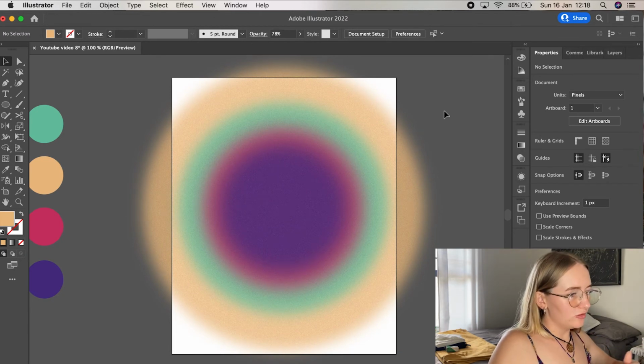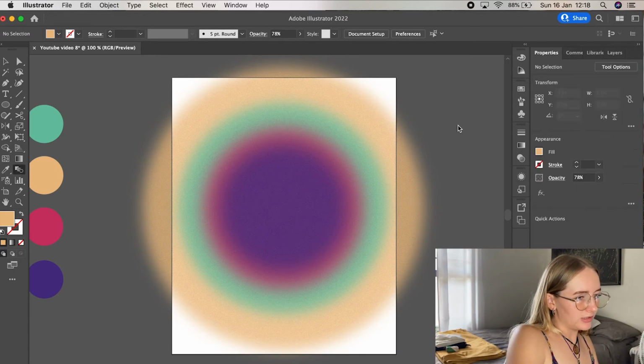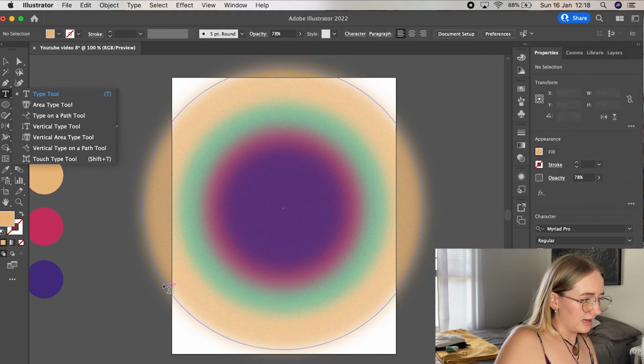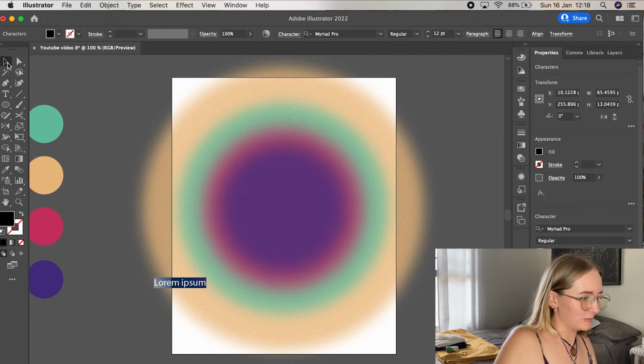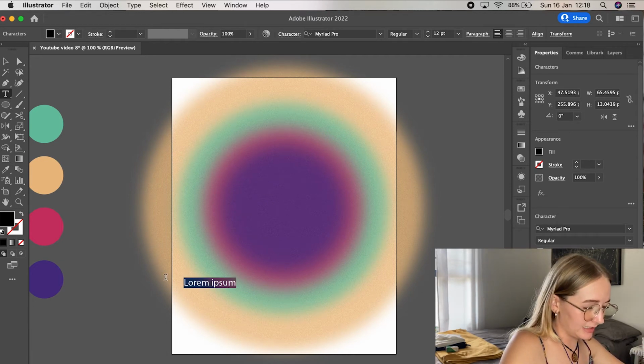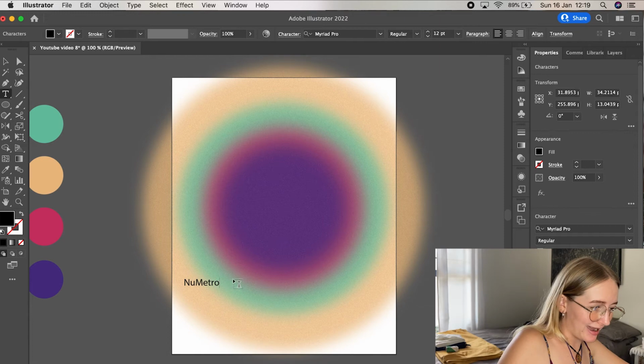So if you wanted to create a poster, then you can go ahead and add some text to it. I'm not really loving the color palette that I picked, but you know what, we're just going to work with it and deal with what we have. So let's say your poster is a cinema opening, so let's call it New Metro Cinema because that's the cinema that we have.